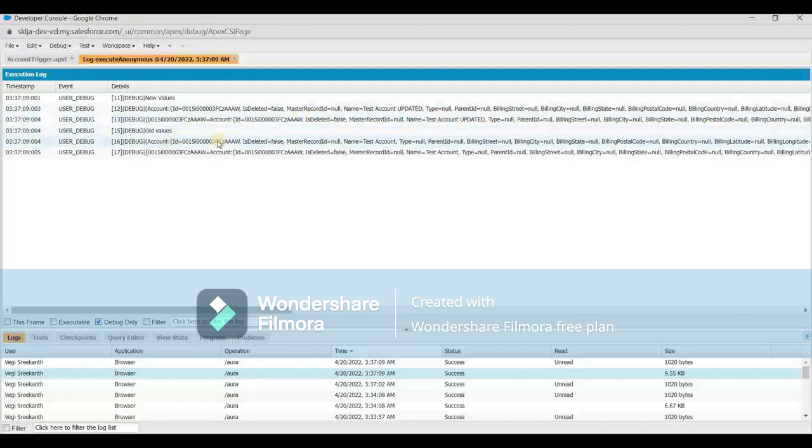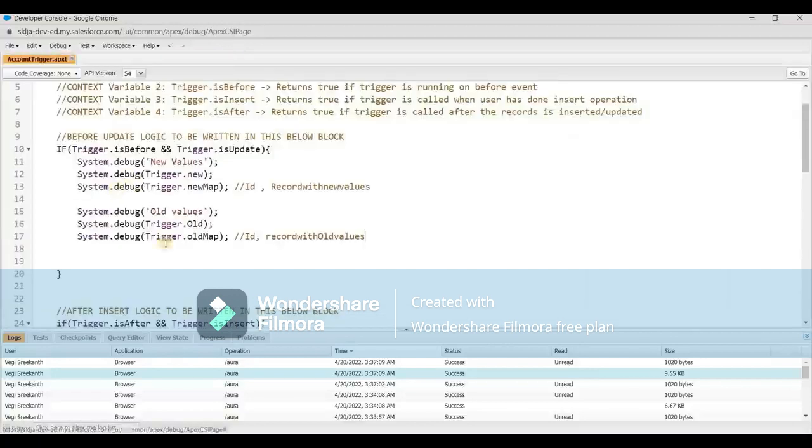And this is the old trigger.old list where it has the name as test account, which is the previous value. And this is the key value pair. The key is the ID, the value is the actual record. So in that record, the name is test account. So by using this map, you can actually do the comparison easily without multiple for loops. Else you need to do two for loops and then do it.